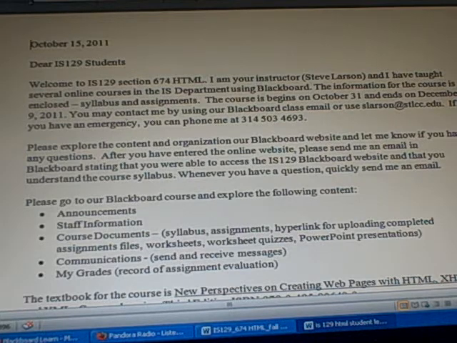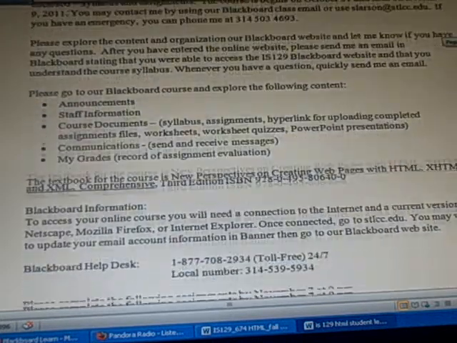Please look over the content of the website as soon as we get in there, and please email me if there's any questions that you have. And also, once you're in the website, I'd like for you to send me an email saying that you've read the syllabus and understand its content and you're ready to go, hopefully. But we'll talk about that when we get in there.